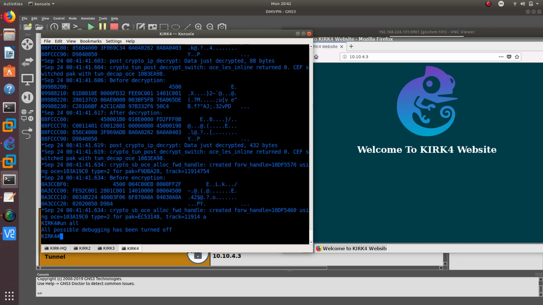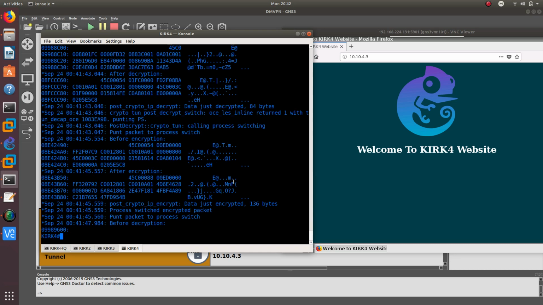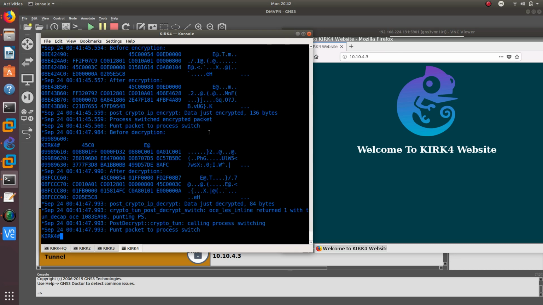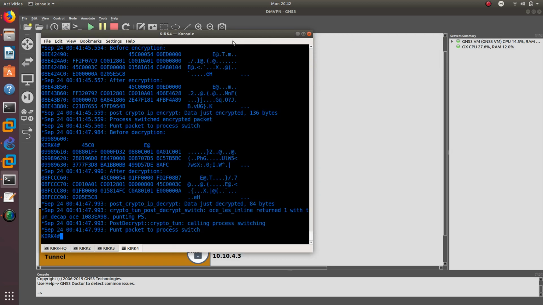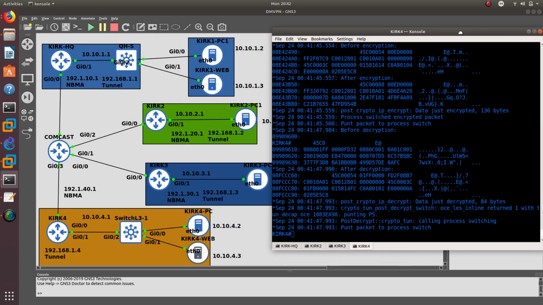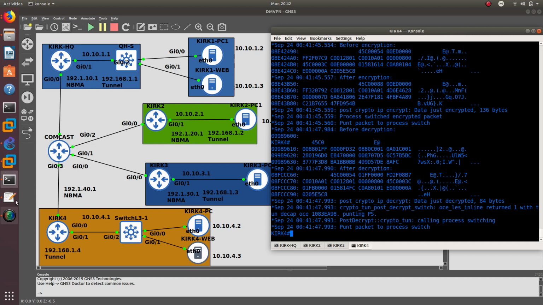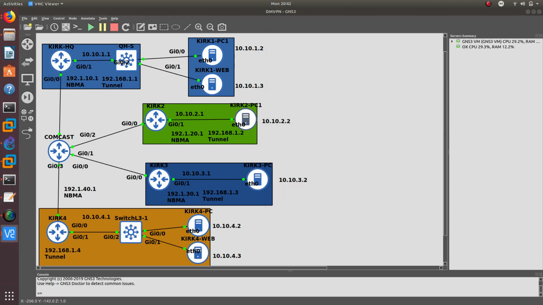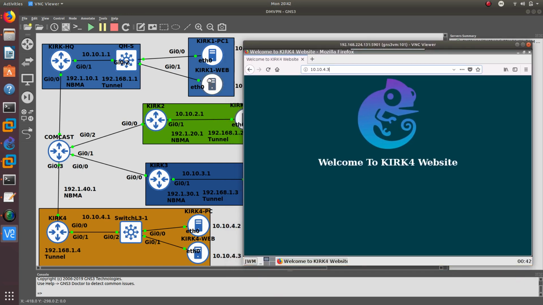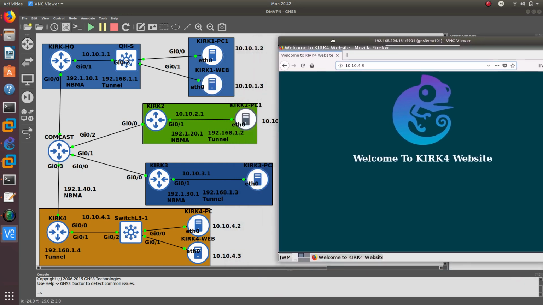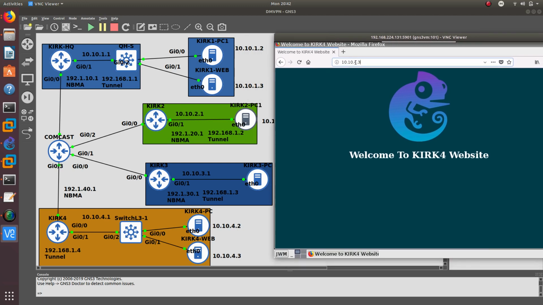You can do undebug all to stop the debugging. It's still going to keep going because it keeps sending packets and all that good stuff, right? You can see it is working the way we wanted it. So we have a connection right here. That's good. Let's go ahead and go back and open Kirk 2, and let's try now to go to the Kirk 1 website, which is 1.3.